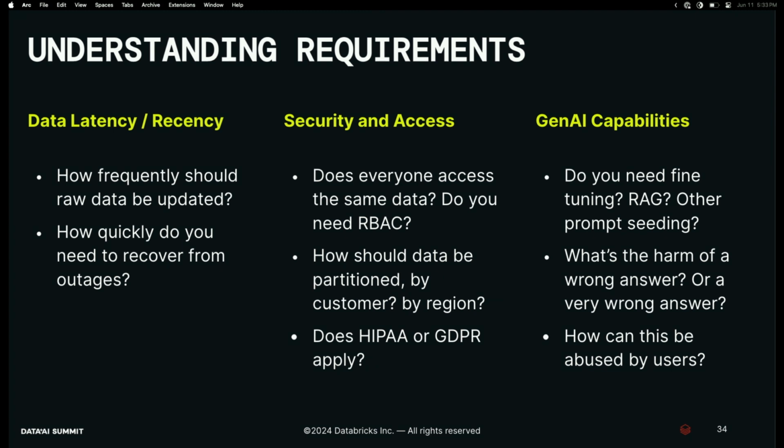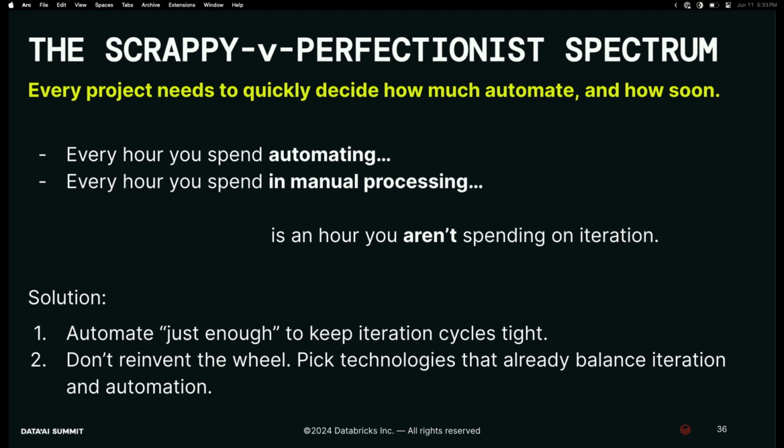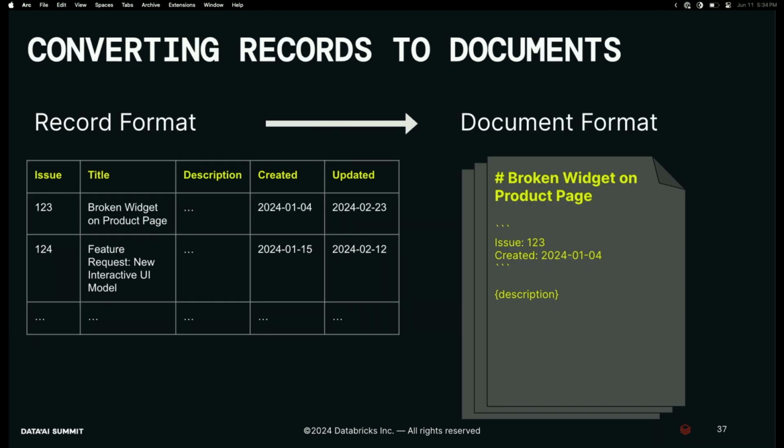Also, this is where you'd want to understand requirements. I won't go through all of these details, but it is important to think of, while you're building the prototype, what does it need to solve? What are the constraints? And here's this scrappy versus perfectionist spectrum. Every hour you spend automating and every hour you spend manual processing is time you're not spending on iteration. Generally, the solution is automate just enough to keep iteration cycles tight. Don't reinvent the wheel. The farther you go off the tracks to build your custom things, the harder that is to maintain.